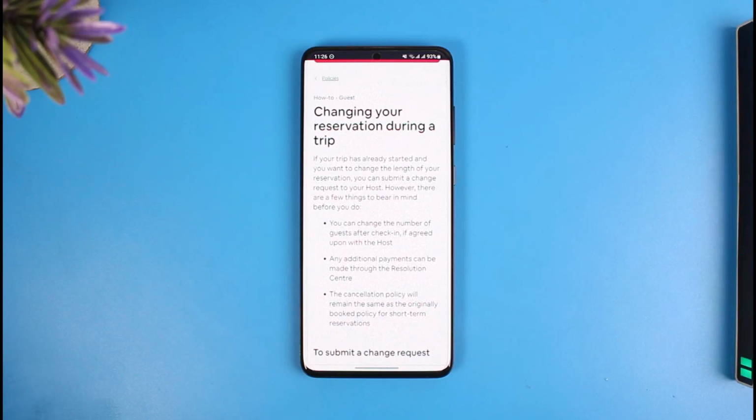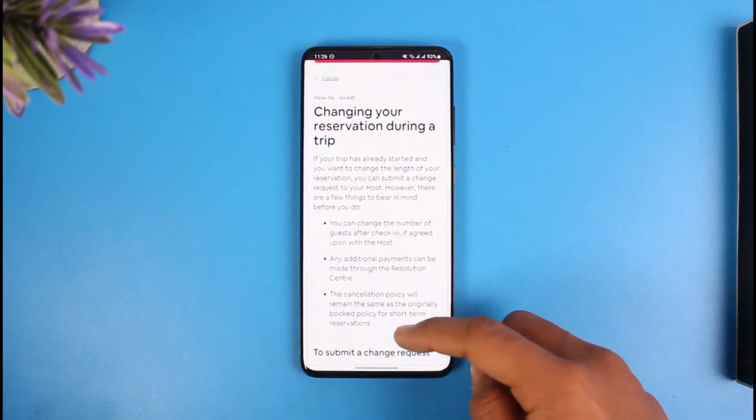First is, you can change the number of guests after check-in if agreed upon with the host. Any additional payments can be made through the resolution center. The cancellation policy will remain the same as the originally booked policy for short-term reservations.